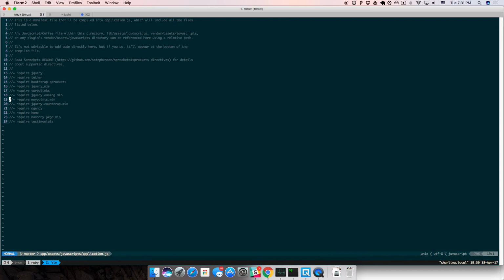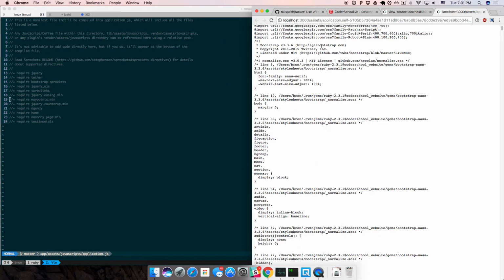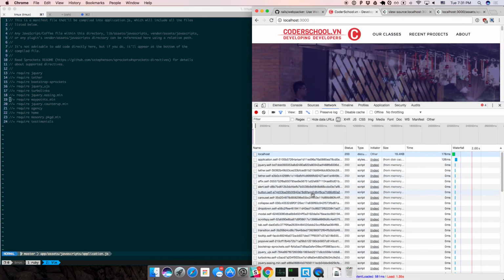Because if you separate them, when you put it on production, you will have more of these. Why do you add more? Imagine if Rails, you see this right here, application and jQuery, tether, blah blah blah. Because this is development mode, so you know where to debug, right? You click on CSS and it tells you where to go.